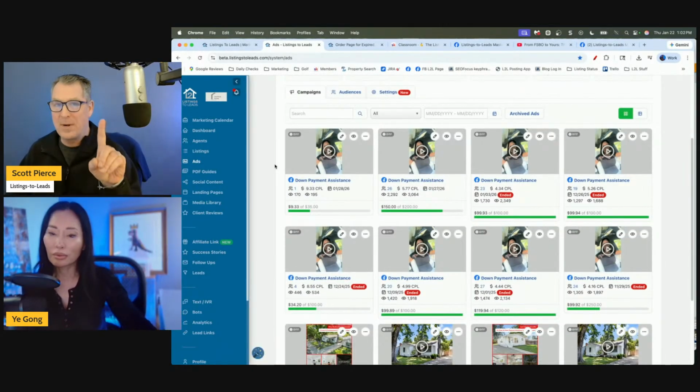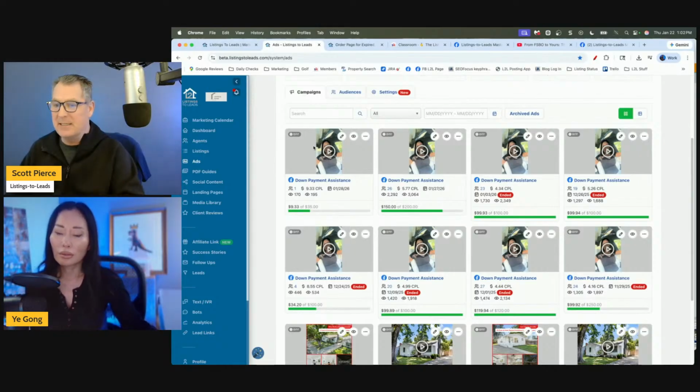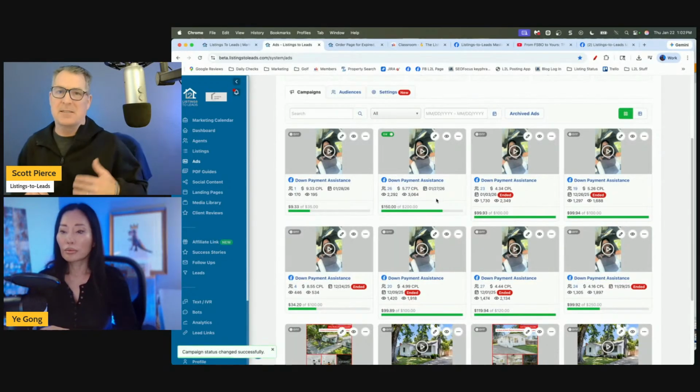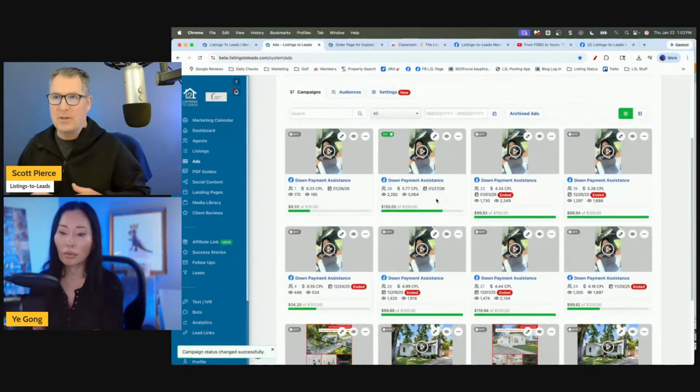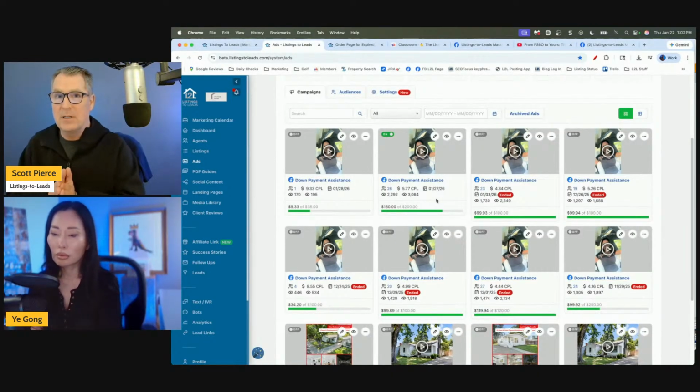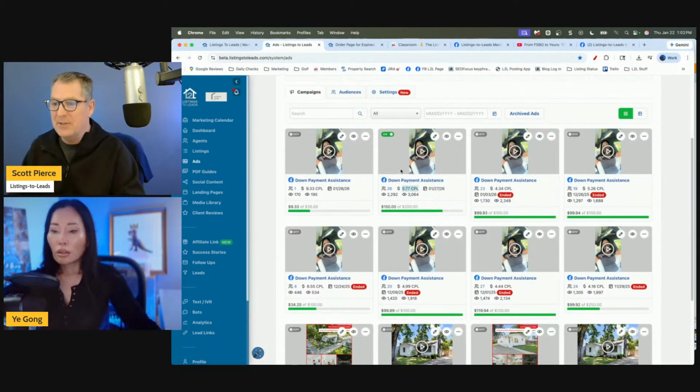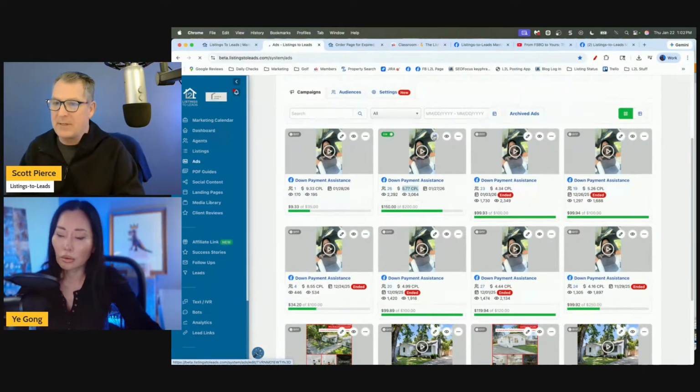So first of all, if an ad is performing well, you can just extend it. For example, let's say this ad right here, now it's too late, but let's assume this ad was still running. About 2 days before the ad is going to end, or the day before, Listings to Leads will send you an email letting you know that the ad is going to end the next day. I would go in and take a look at it if you hadn't recently. And if it's doing pretty good for you, click edit. There's a little edit icon right there.